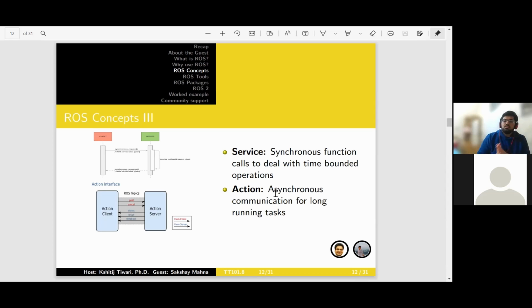A very similar concept to that is actions. However, actions perform asynchronous communication. Now, in asynchronous communication, the original part of code does not need to stop for the other code to complete its execution. It will simply ask the other piece of code to do some work and keep on doing its own tasks.